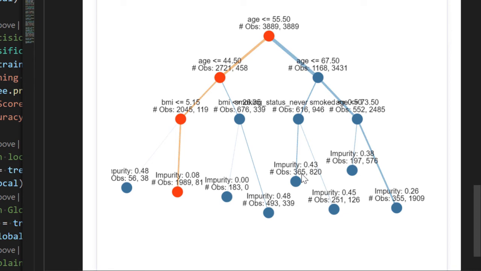For example, let us consider this leaf node. Here we have the number of observations for class 0 as 365, while for class 1 we have 820, and impurity in this case is 0.43, which is quite high as compared to this, because here the number of instances for class 0 is quite high as compared to class 1. For all those leaf nodes where the difference in the number of observations for each class is less, the impurity will be more. For example, in this situation we have 365, 820, impurity is 0.43.